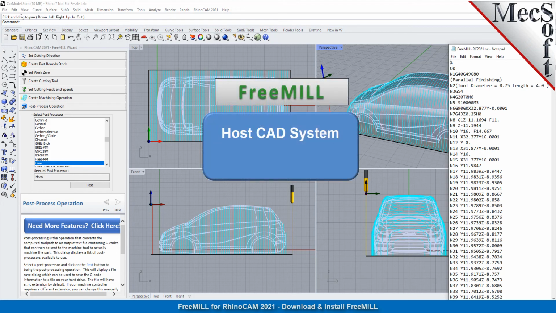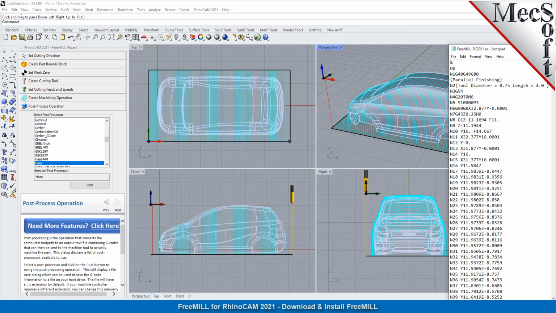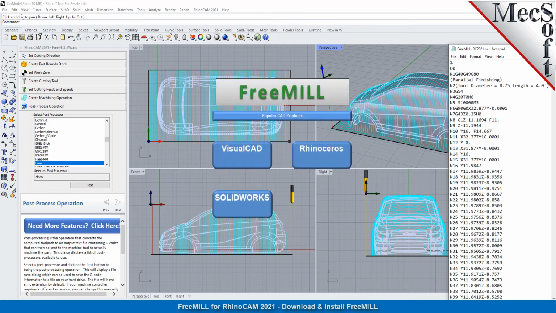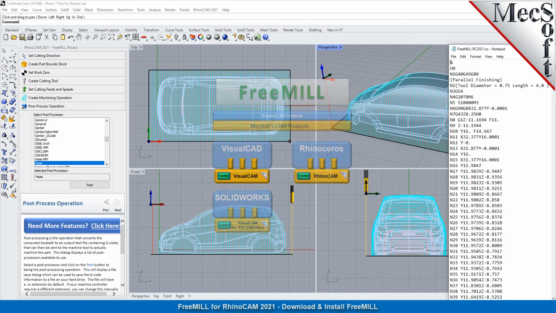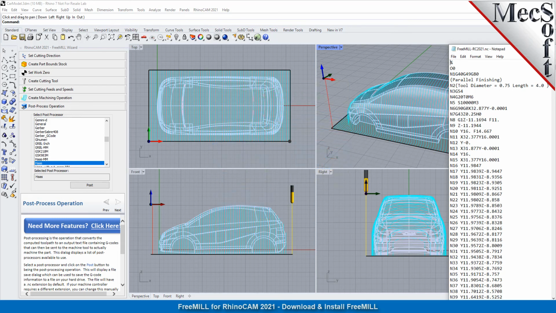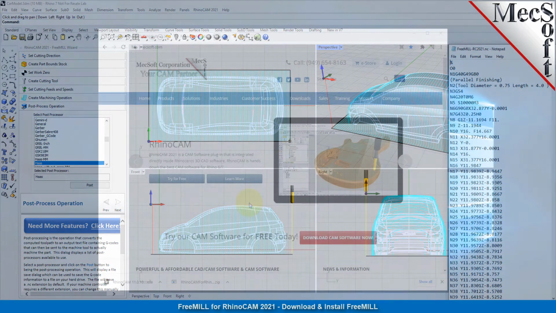Here are 3 important facts that you need to understand before we go through the FreeMILL installation process. The first is that MecSoft CAM products are built on a plug-in technology. This means that they require a host CAD system to operate. The second is that FreeMILL is just one of the modules included in the program. The third is that FreeMILL is available as a plugin to 3 different host CAD systems, including MecSoft's own Visual CAD, Rhinoceros, and SolidWorks. In this video, we will install FreeMILL by installing RhinoCAM.